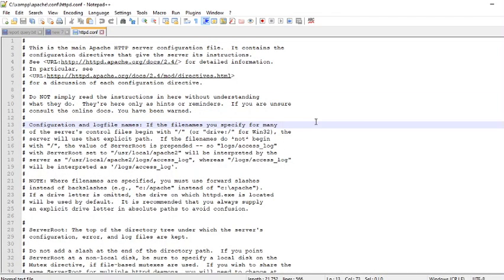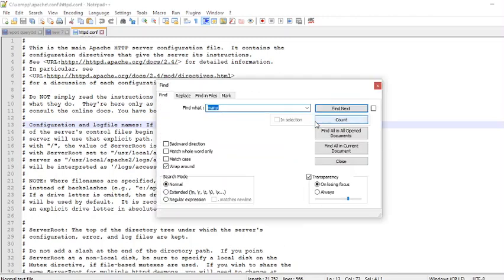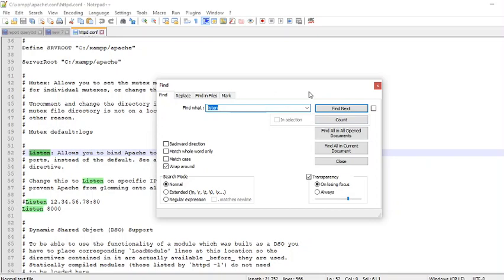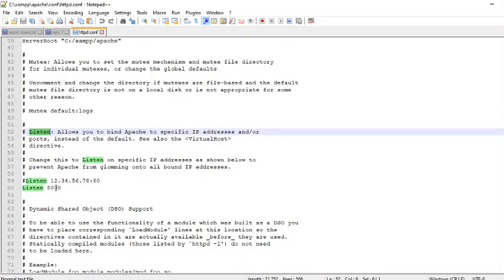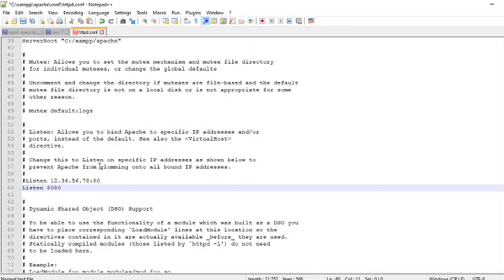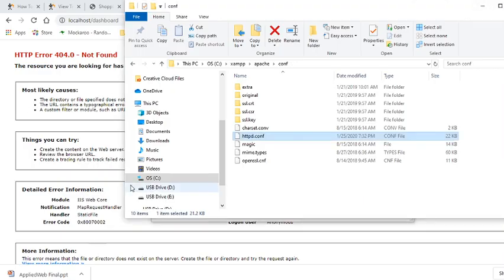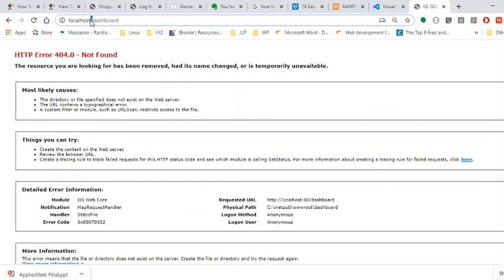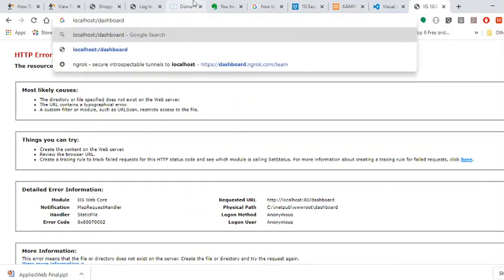Once you've opened this file, you can do a simple search with Control and F, type in listen, and here on line 60 we can change our default port from port 8000. Here I'm going to change my port to listen on 8080. Click on save, and then back in our browser we specify to localhost that we are listening on port 8080.